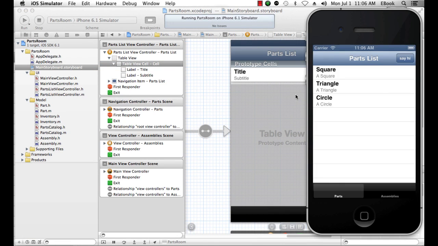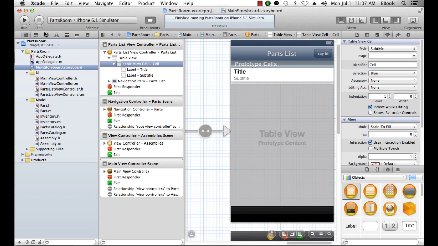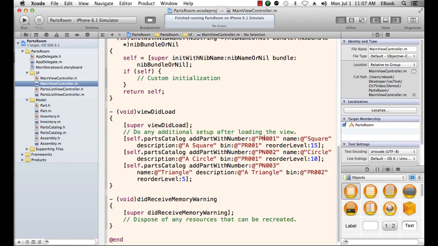Now, how did these items get in here? It is populated. So we know we're getting back to the main view controller from the parts list controller, and that's fine. But these items actually I am hard coding into the main view controller. So let's look at where that's done. In viewDidLoad, I'm calling addPart with number, name, description, bin, and reorder level for 3 different parts against the parts catalog. And I have maintained here an object of type PartsCatalog called partsCatalog that I can call these on from the main view controller. I'm doing this in viewDidLoad.